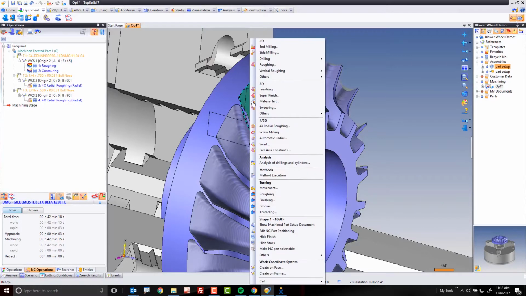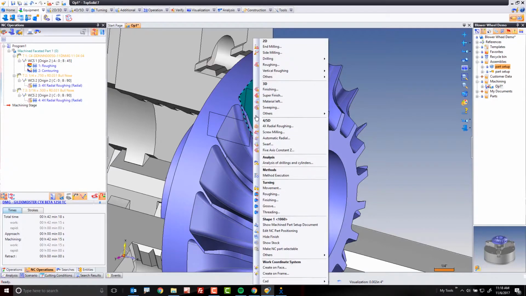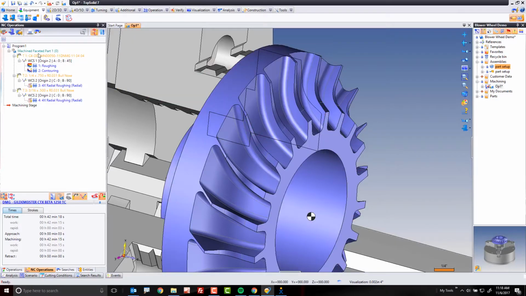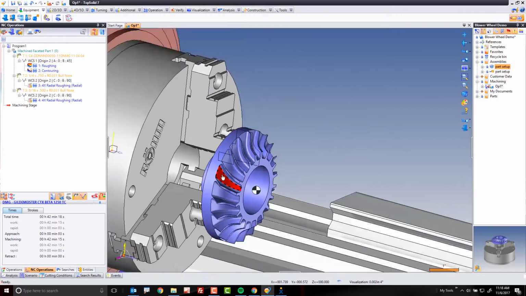First of all, if I right-click on the part anywhere, I can come right down here and say Hide Stock. This way it's going to make it a little easier for us to see what we're working on right now. To bring the stock back, you right-click on the part again, Show Stock, or you can also come over here where it says Machine Faceted Part, right mouse button click, and you'll see the Hide Stock, Show Stock commands here as well.